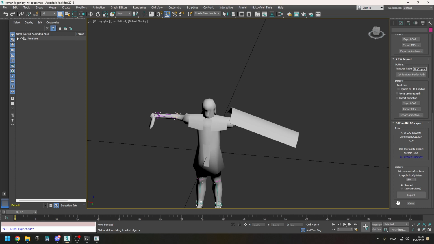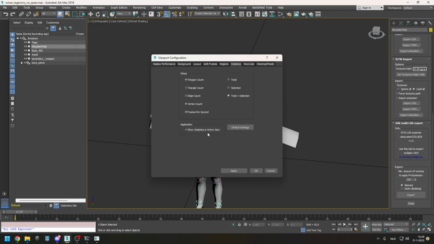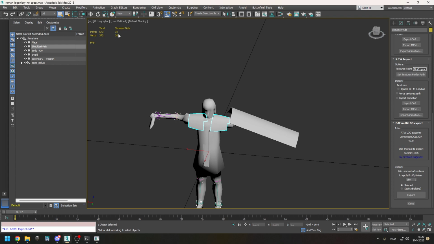So this export button here, you have the minimum amount of vertices to apply the Pro Optimizer. For example, if you have a plane or shoulder pads, I can show you the statistics in this view to help you a bit. So the shoulder pads only have 32 vertices by default. So this is the threshold, so only every object here above 150 vertices will be Pro Optimized. Because if you have a very low object and it will be Pro Optimized to 25%, you will see a lot of gaps in between. So you can increase this or lower this, whatever you prefer.